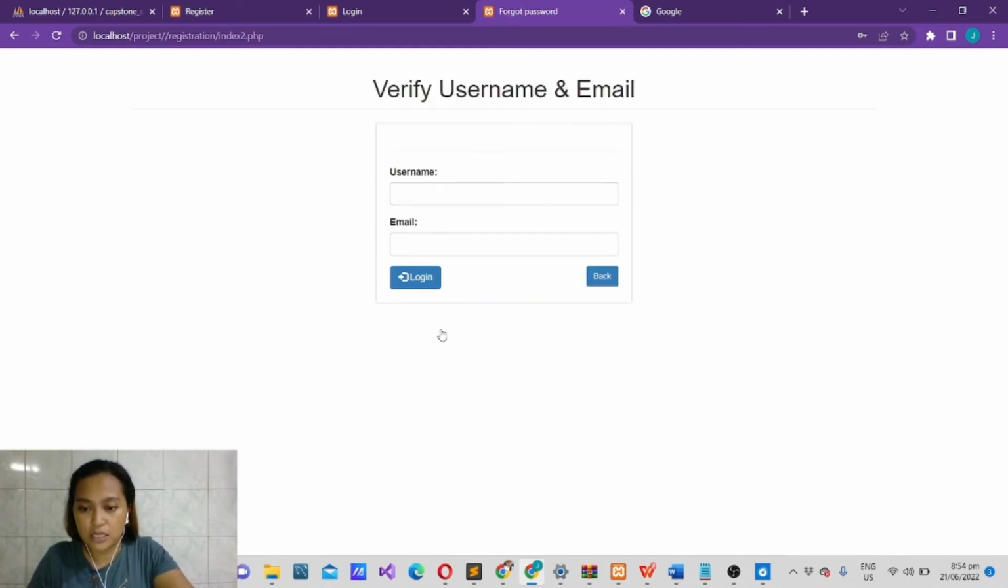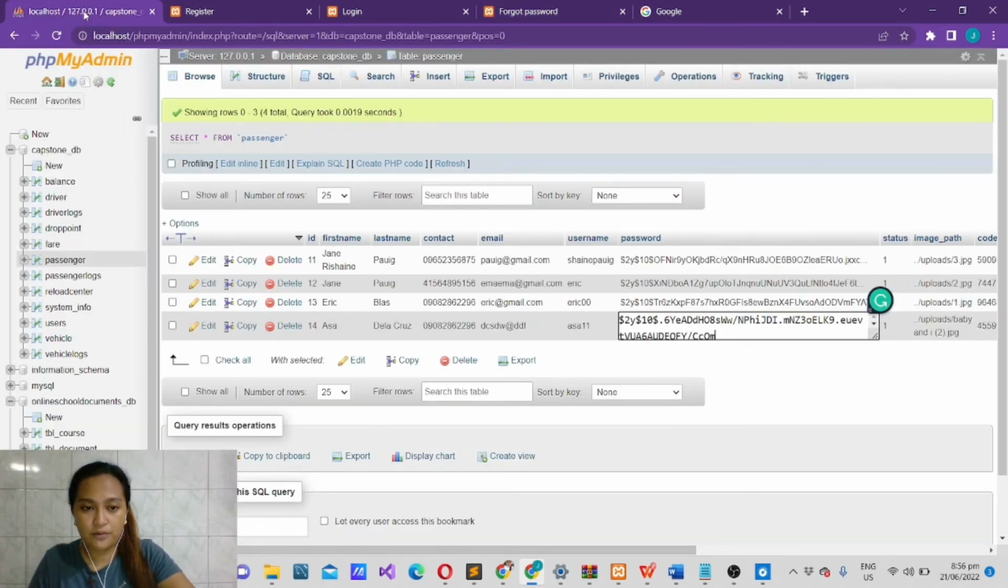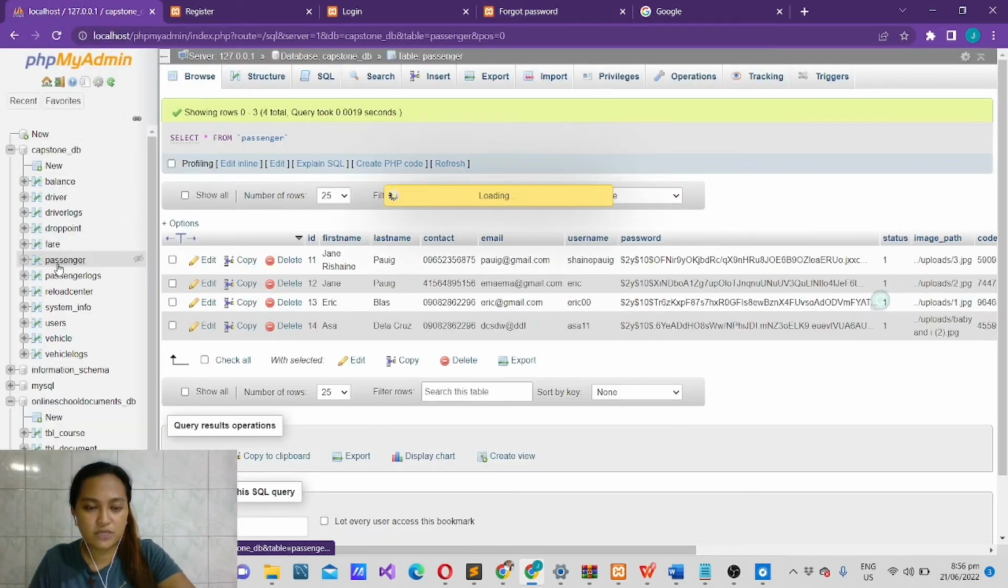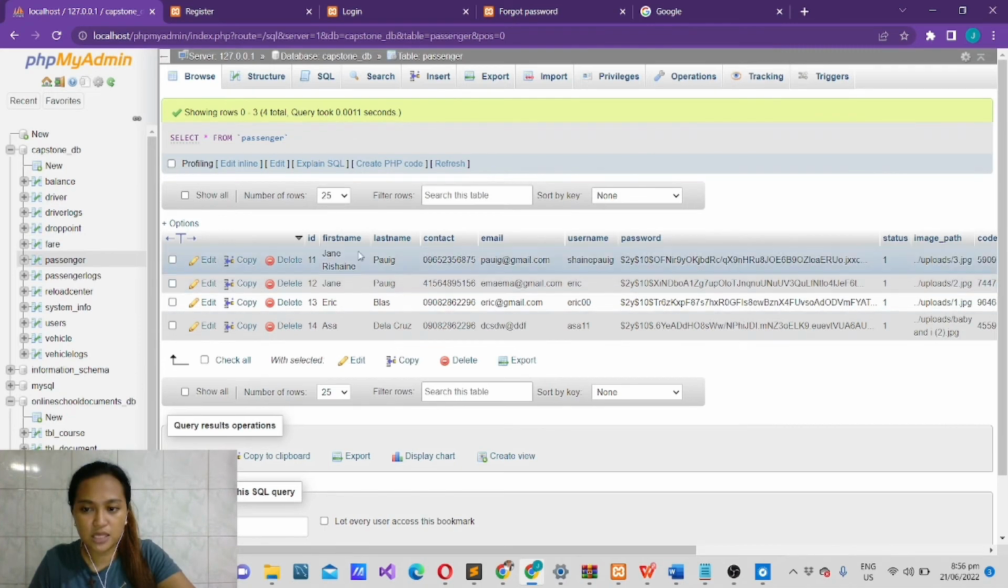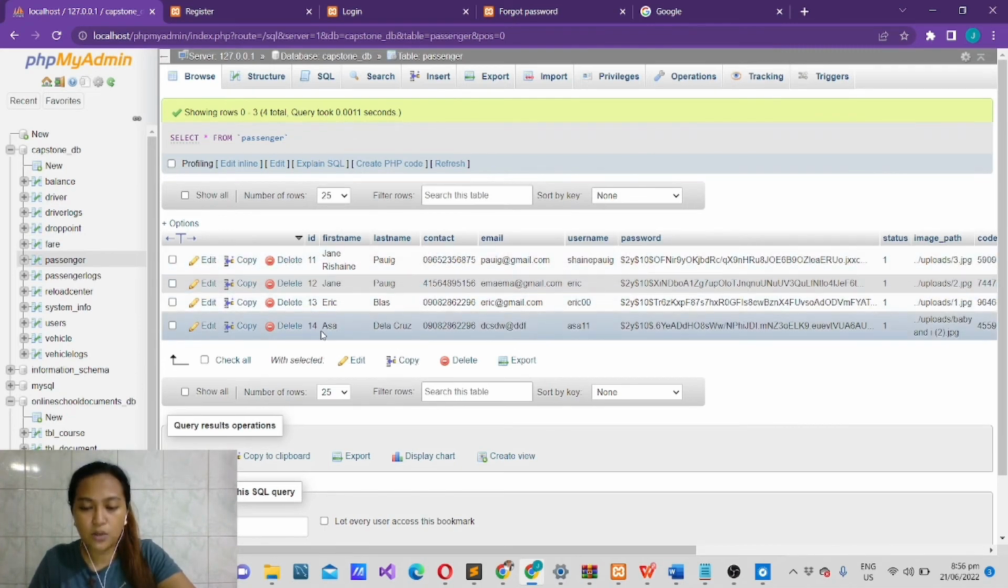is the most important in our video documentation, which is the decryption of the account. Okay, let me show you the database where the password has been encrypted. Here in the passenger, we just have to click the passenger, and here, as you can see, the new passenger that we have created, which is Asa de la Cruz, is in here in the last row.